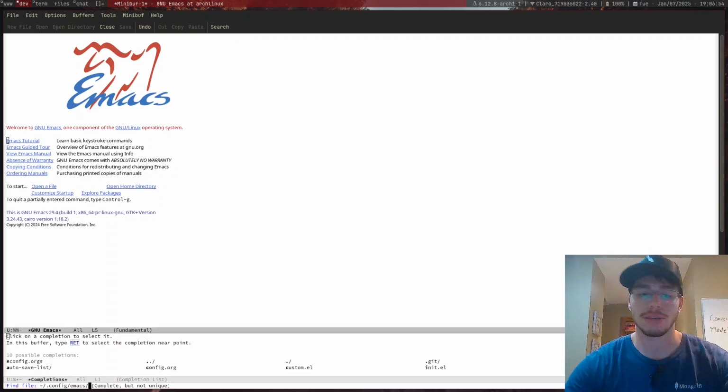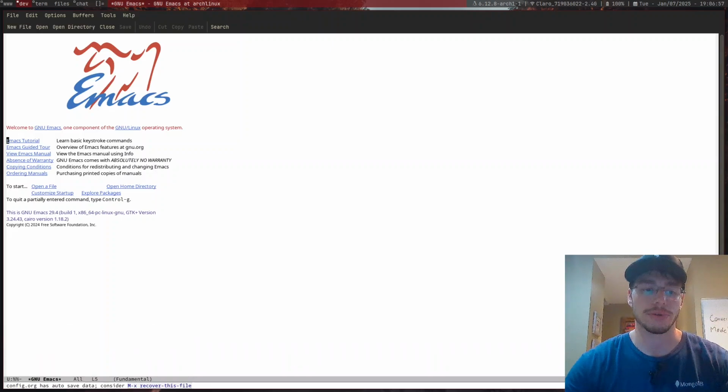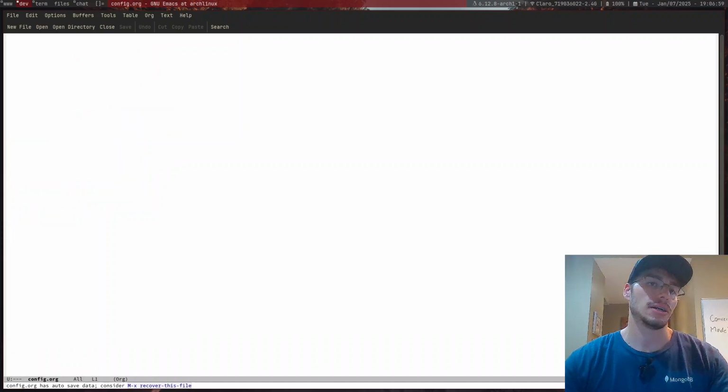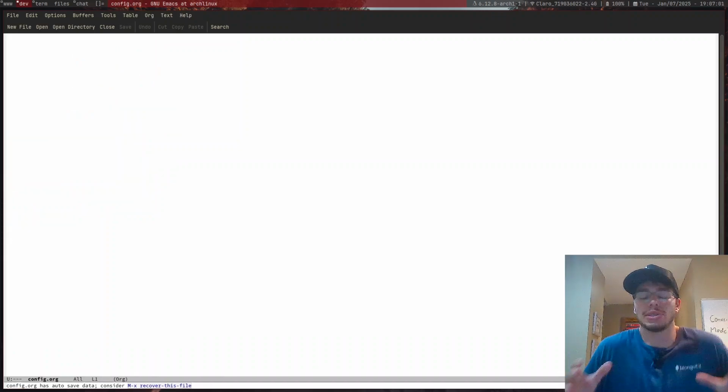Once again, Emacs. And from Emacs, now I need to go into the config.org file. There we go. Okay, there we go. Fine. Now again, we are using the config.org file.